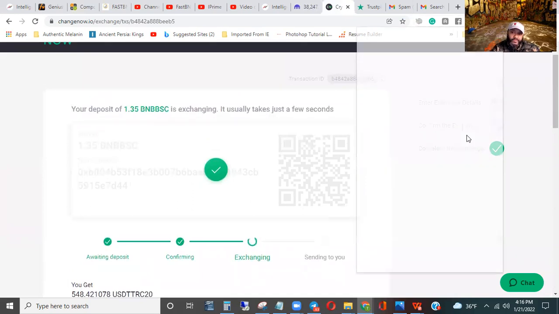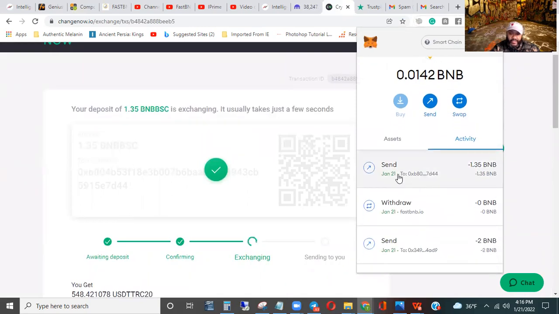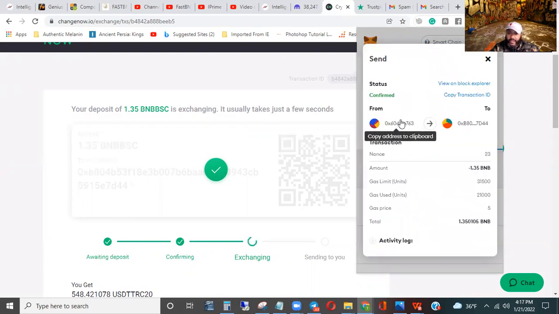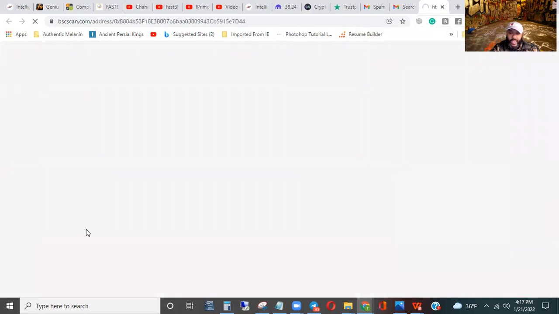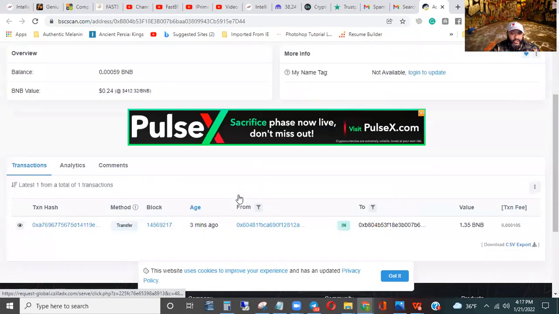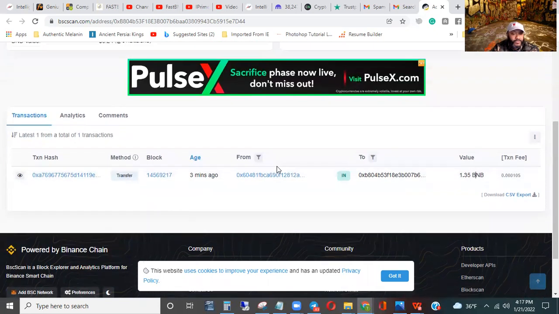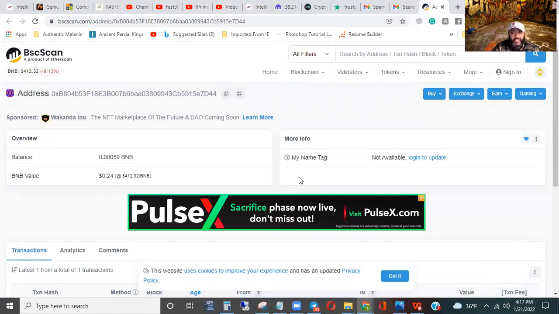All right, so let's go back to the MetaMask wallet. Yeah, it moved. 0.01. That's good enough for gas. So we sent it to your Block Explorer. So it didn't cost me nothing. 1.35 BNB. That's what was moved. That's all I know is minimum fees.